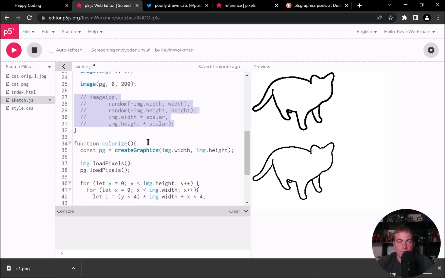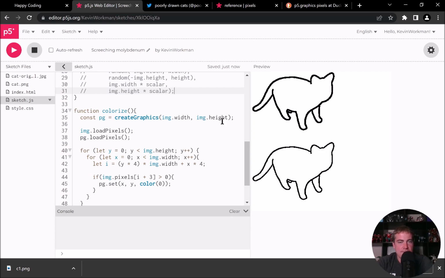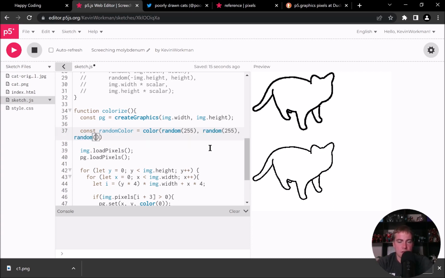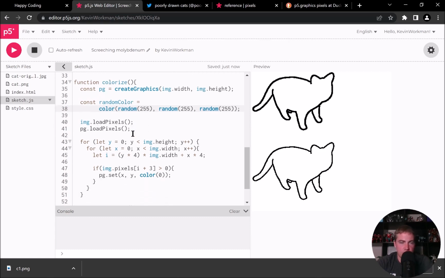My whole goal with this was to be able to draw a cat in a different color, and I can do that now. So let's do that here. Let's make a random color. const randomColor = color(random(255), random(255), random(255)). Sure. Are you gonna work? Good enough. randomColor equals randomColor. Blah blah blah. Okay. And now here I can say randomColor.